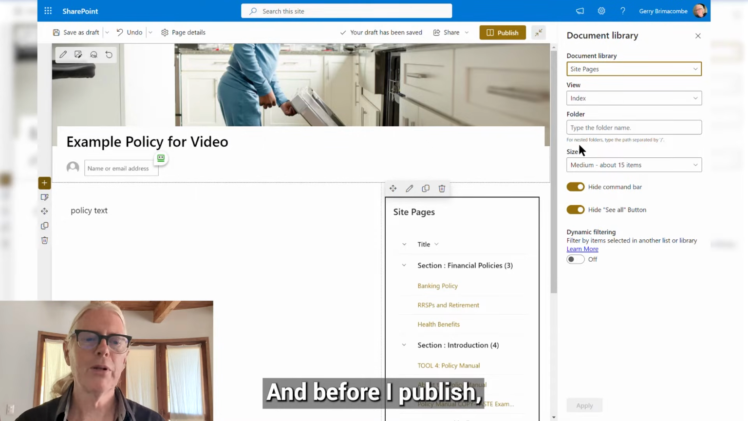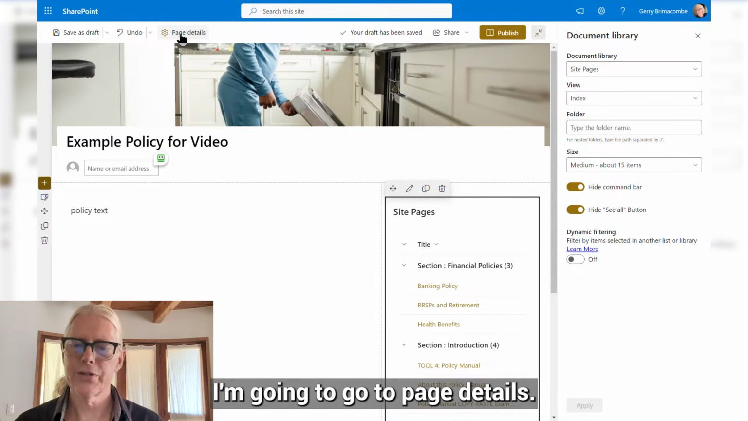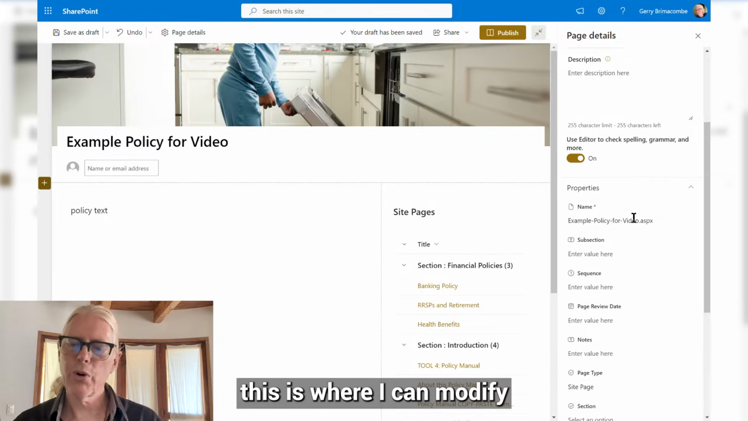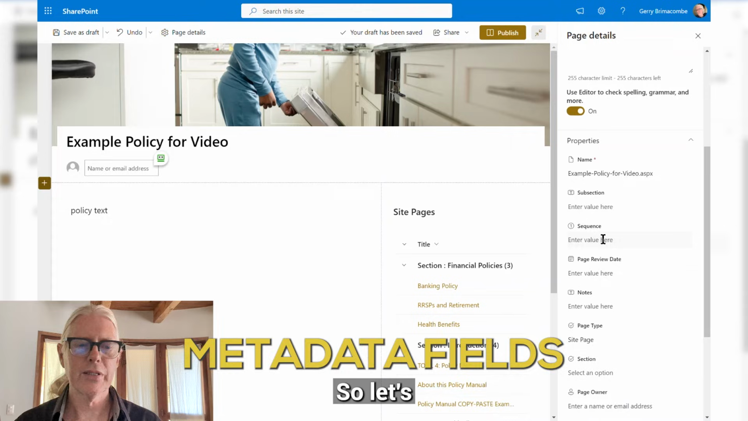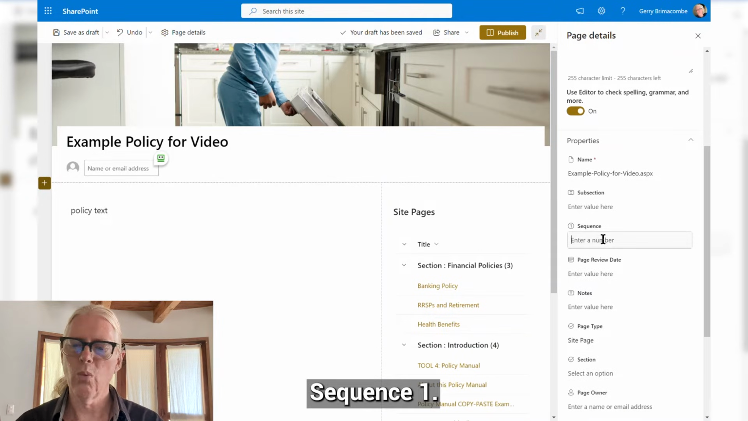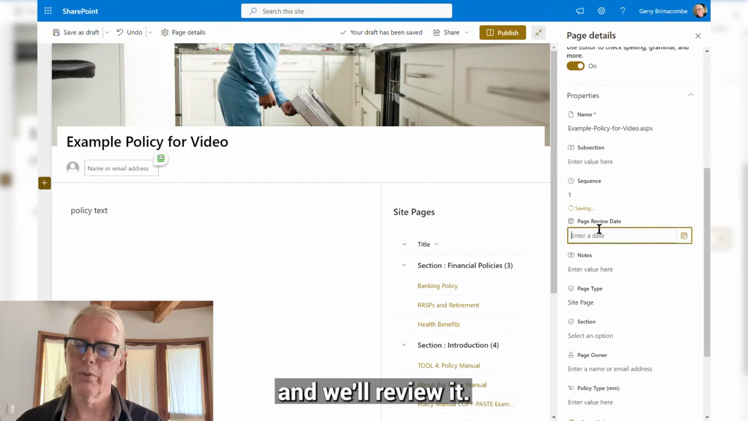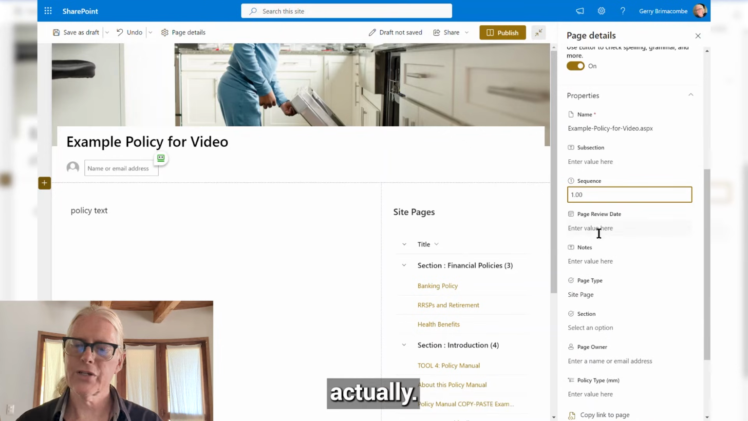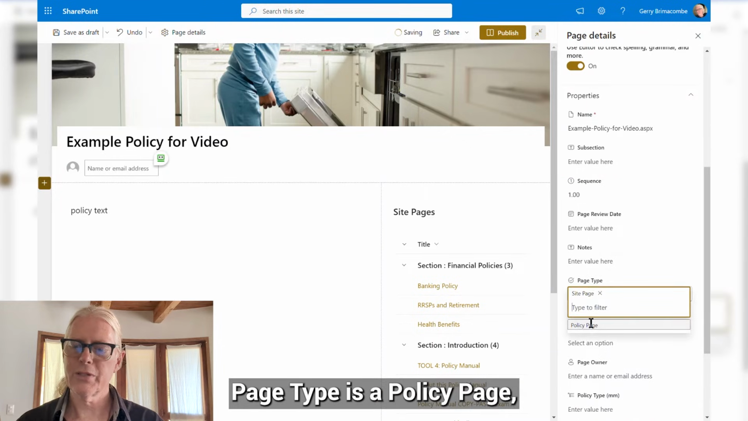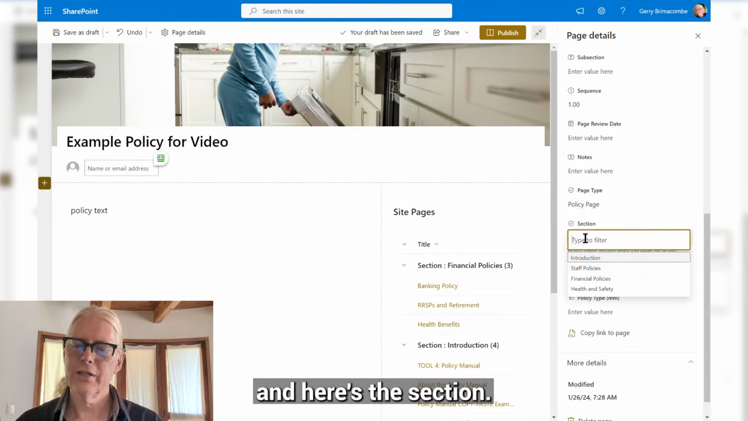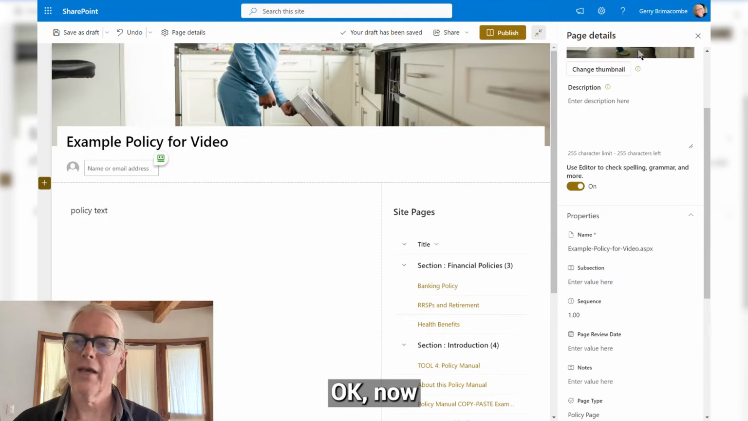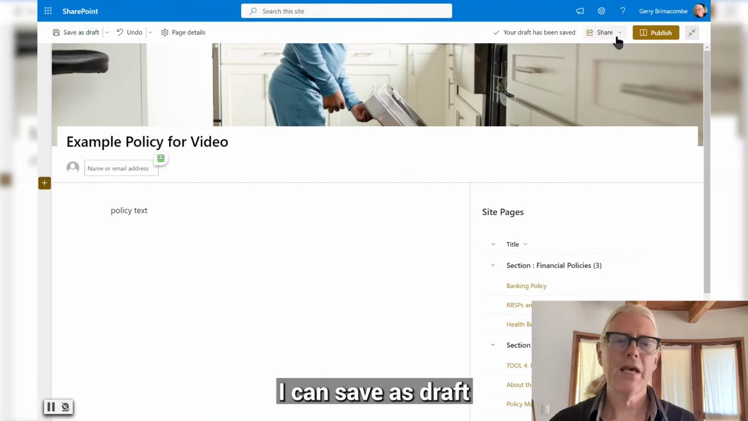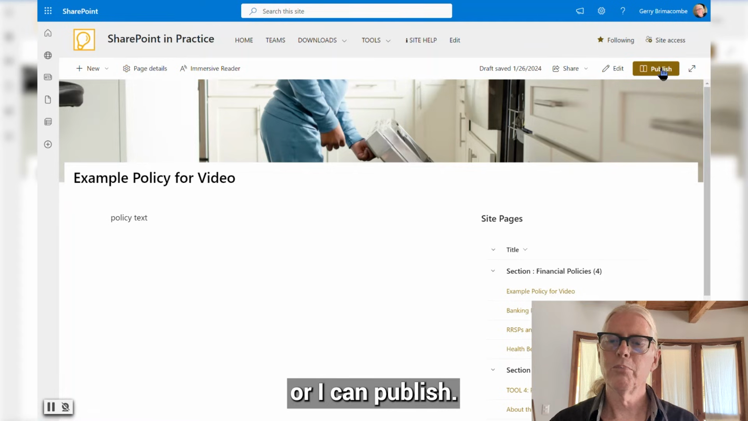And before I publish, I'm going to go to page details. Here in the page details, this is where I can modify my metadata fields. So let's say this is going to be sequence 1, put it near the beginning, and we'll review it. We'll leave the default there actually. Page type is a policy page. And here's the section. Let's say this is financial policies, and we'll leave the rest of those. Okay. Now I can save as draft, or I can publish.